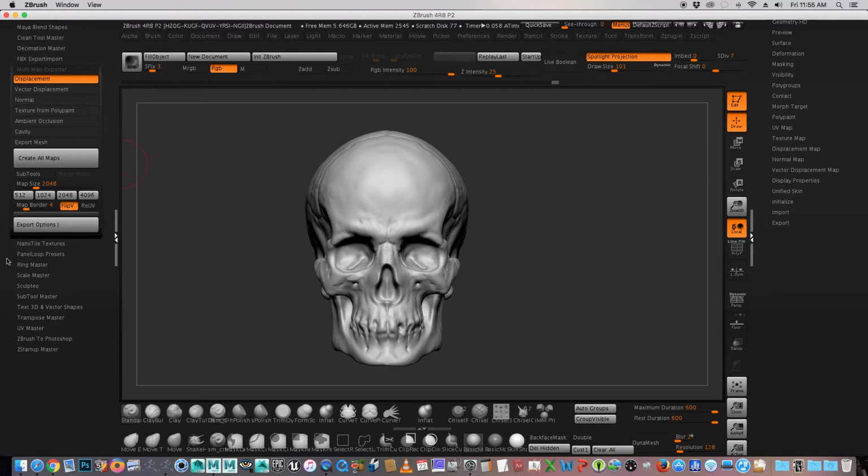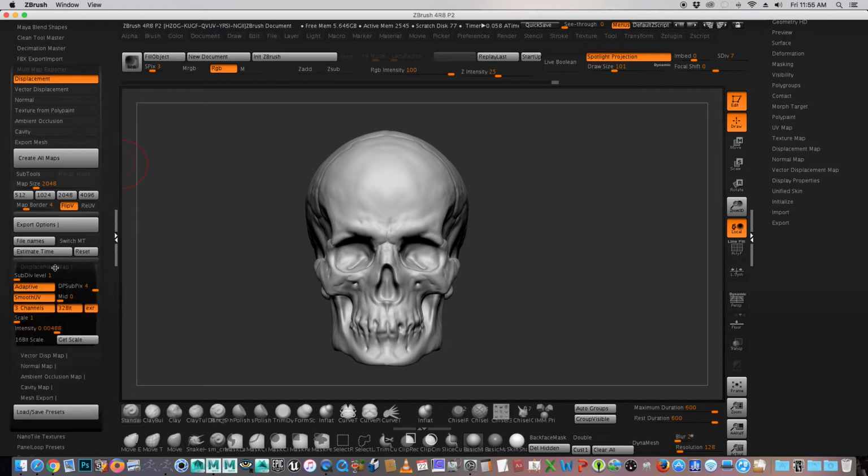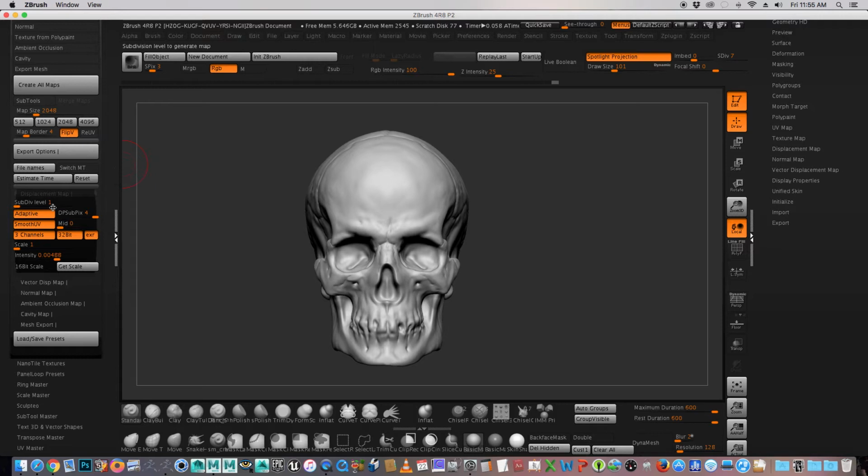I'm then going to go ahead and click on Export Options, and then come down here to Displacement Map, because it's the only map we're creating. And we'll open this up. And in here, these are the settings I'm going to have turned on. Now, as far as adaptive or DP subpix, you can have one or the other. I can turn adaptive off and have DP subpix turned all the way up. If you have adaptive on, it's going to override this.